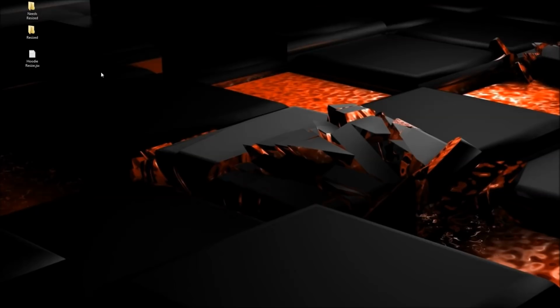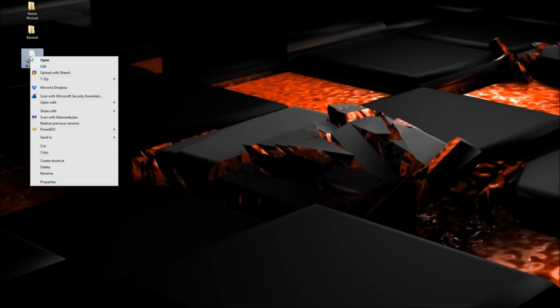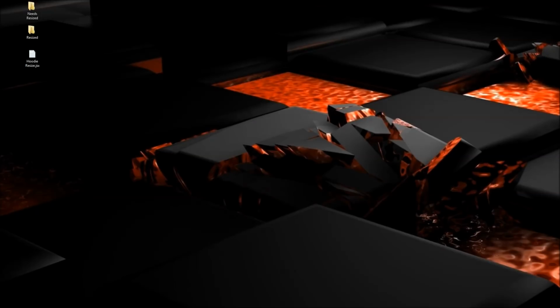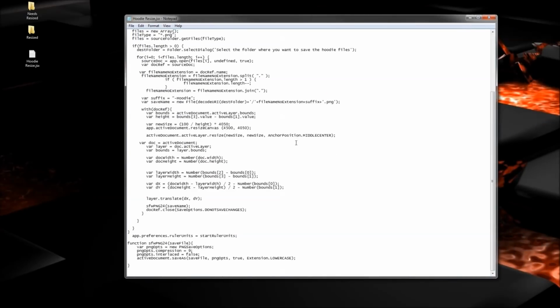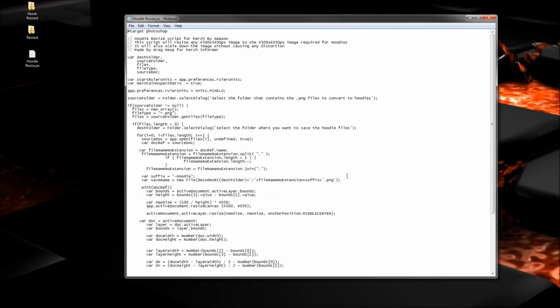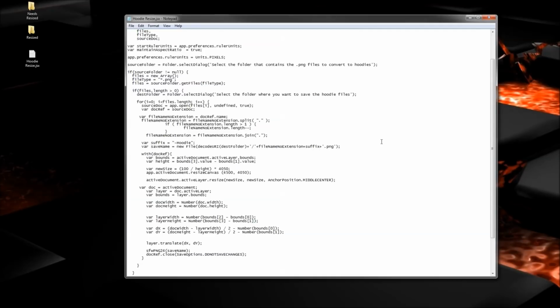This is a script. Now, if you really want to verify that this is clean code, which it is, you can right-click it and open it with Notepad. Once it's open, this is all the code it is right here. You can see exactly what's in it. There's nothing bad in it.